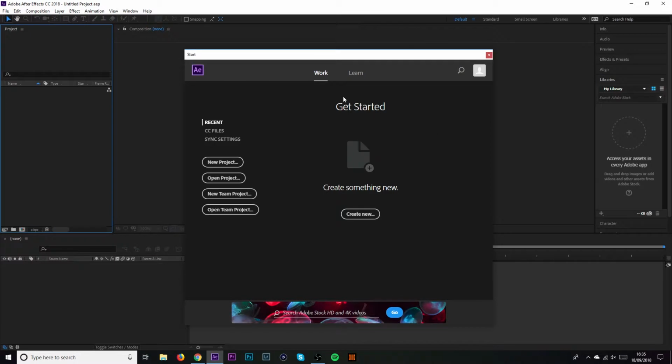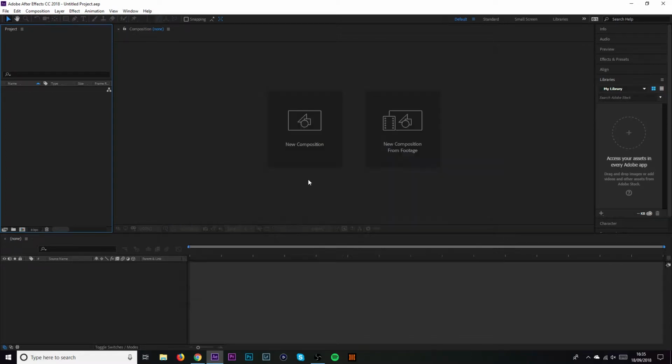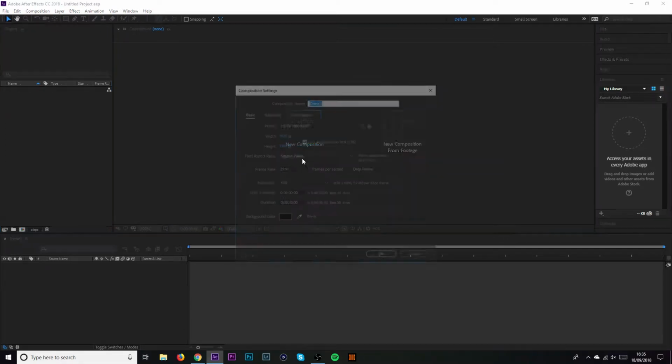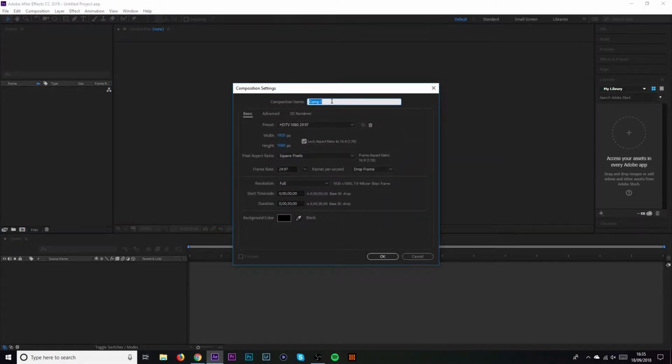So we're going to go straight into After Effects on the computer, and here we are. What you want to do when you've got this screen right here is go over to New Project. Once you go into New Project, just go into a new composition. It will ask you then to rename your composition and everything. So I'm going to rename this to Intro.